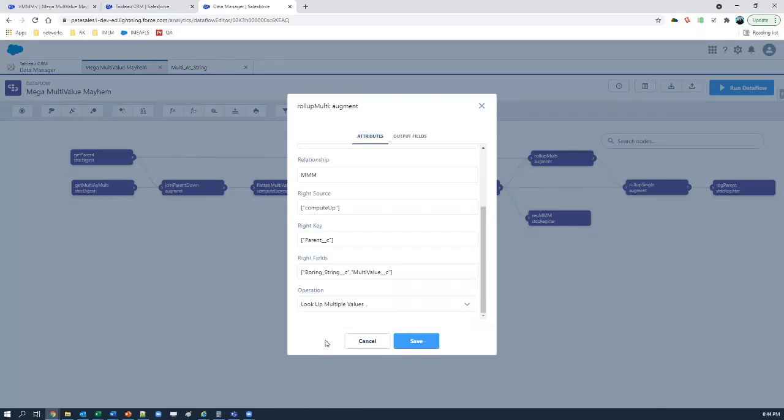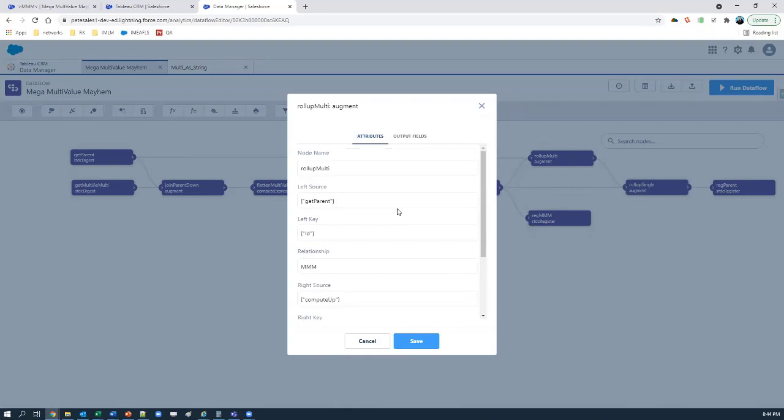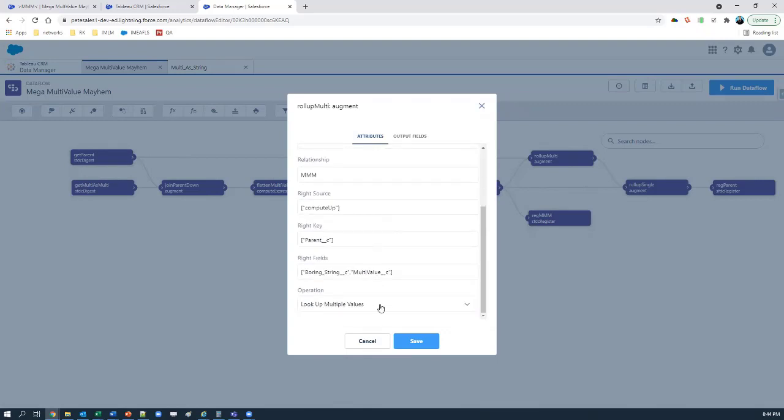And all you really need to do is reverse the relationship. So normally you want your parent on the right and your child on the left. We reverse that relationship. We set it to look up multi-value. This is going to sum any numerical fields, and it's going to create multi-value dimensions from any text fields.